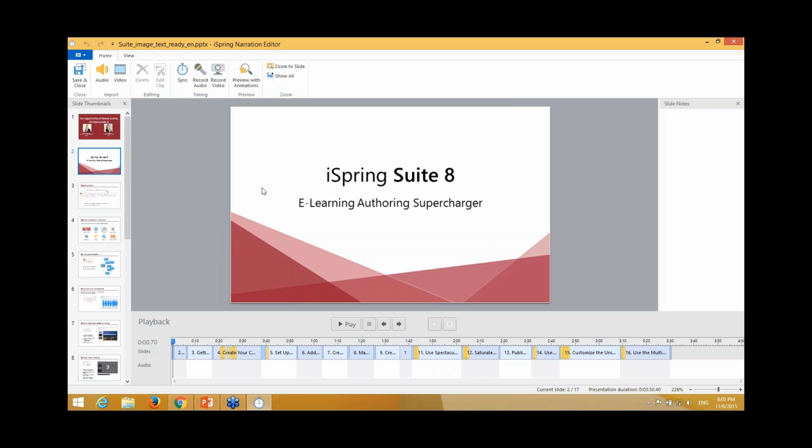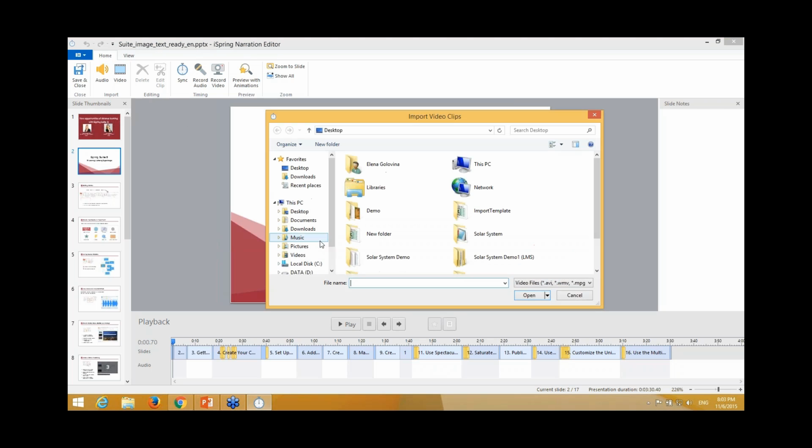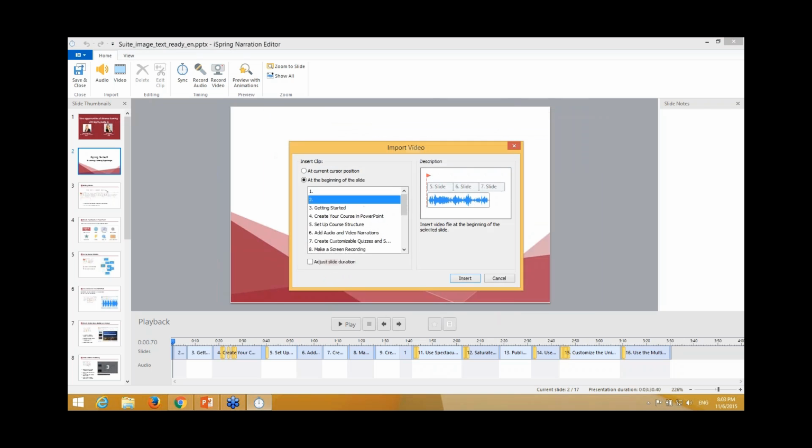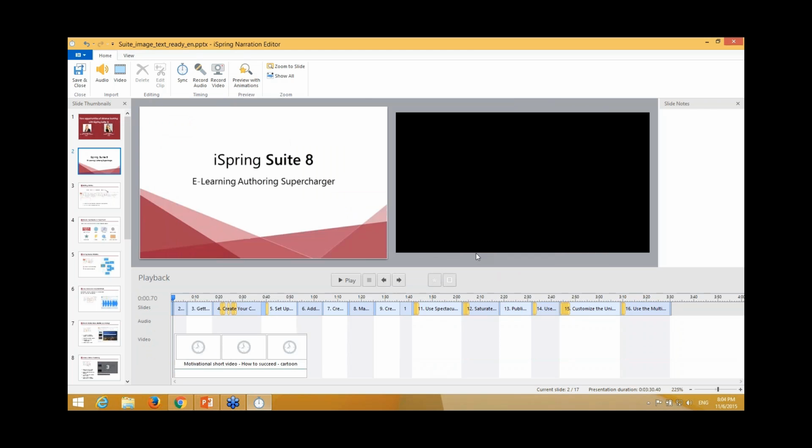If you already used iSpring before, you know how to add video narration, and it's really easy. You just need to click where it says video, search for your pre-recorded video file, or you can record your video right inside PowerPoint, and click open. Then you can insert the clip at the beginning of the current slide or at the current cursor position and click insert. You see that your video clip is located under the slides here. You can preview it, or you can preview it with animations.